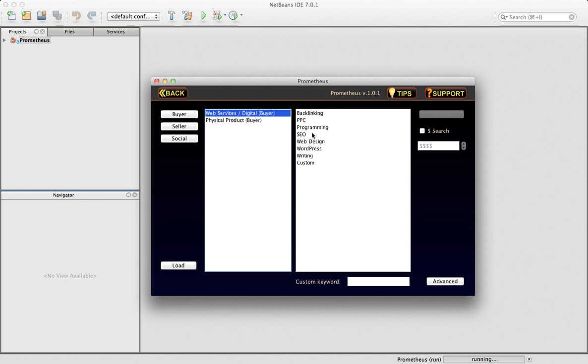And then we'll pick a category here. For the demo, we'll just pick SEO. If you don't see a category you like, you can highlight custom and enter a custom keyword down here. But we'll just do SEO. This button down here loads a saved search. You can save searches on the next screen, as you'll see in a minute. This button down here allows you to do an advanced search, and I'll explain that a bit later.